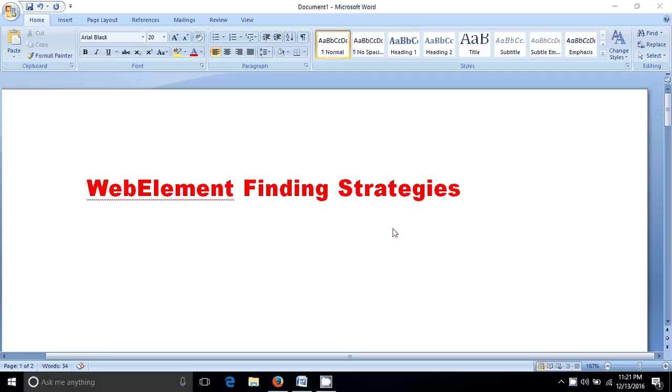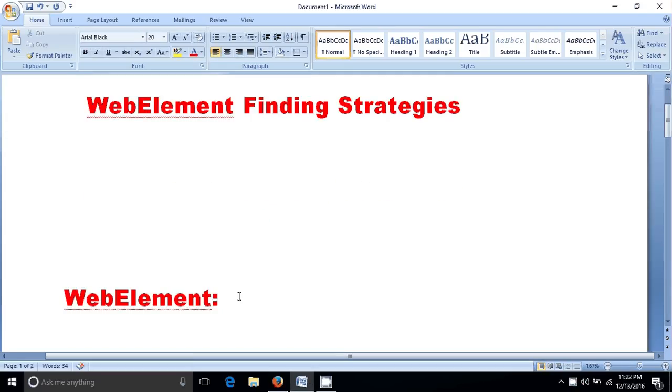So friends, to understand this, we must know about some points. First point is, what is a web element? Friends, web elements are nothing but the elements found on the page. Or in simple words, I can say that a web element represents an HTML element. HTML documents are made up of HTML elements.